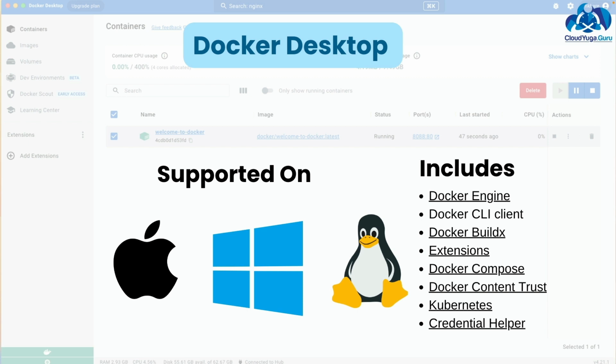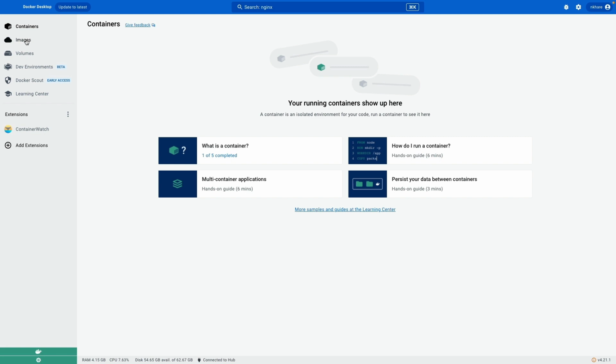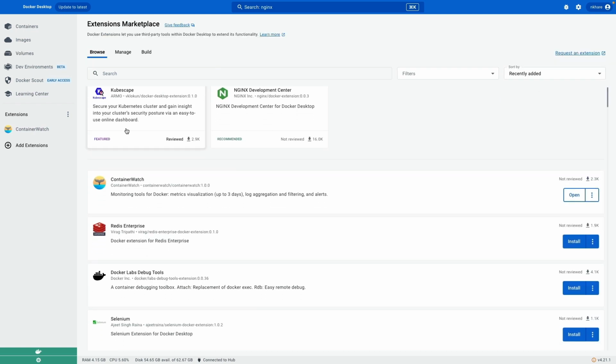For example, if you want to visualize the performance of containers in a system, you can use the respective extension. It supports Docker Compose built into it. It also has support for built-in Kubernetes and much more. On the screen, you can see the Docker Desktop view from my workstation. Here we have different tabs to manage containers, images, volumes, and much more. We can also manage our extensions. In this case, I have already installed the Container Watch extension.